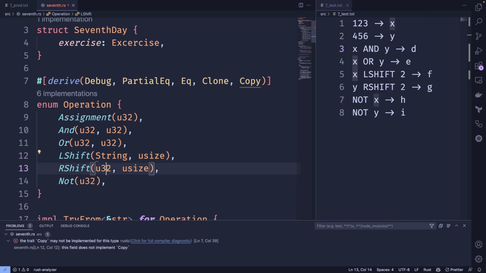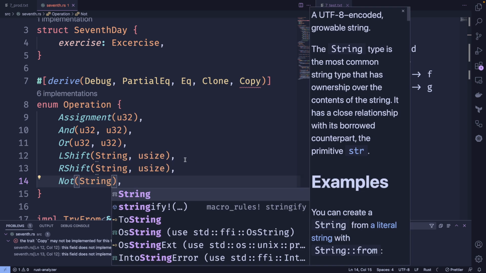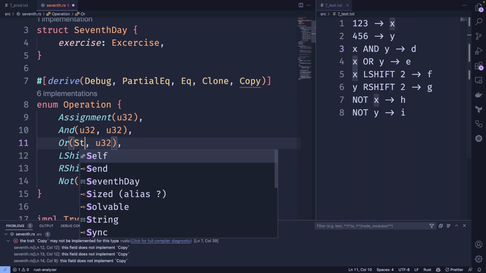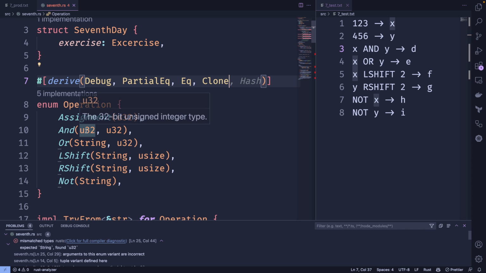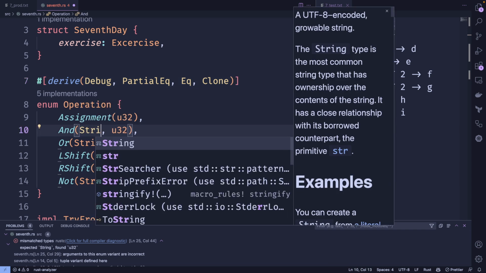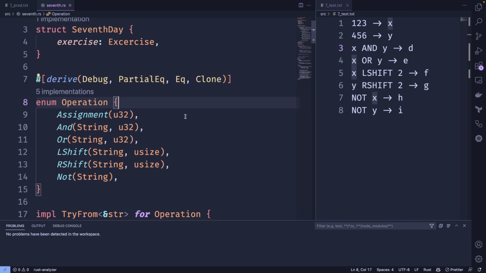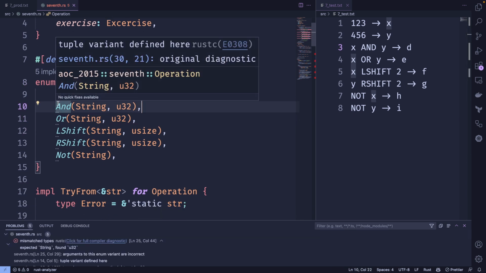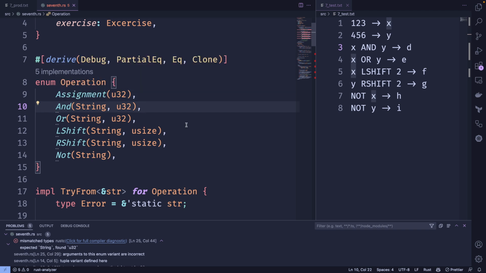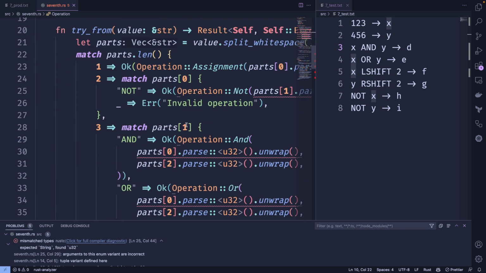let's give it a string. The right shift should be string as well. The not shift should be string as well. The or, because we are referencing, I should use the str with a lifetime, but I will not do this for now because I don't want to assign lifetimes and such. Tuple very undefined here. Okay, thank you.